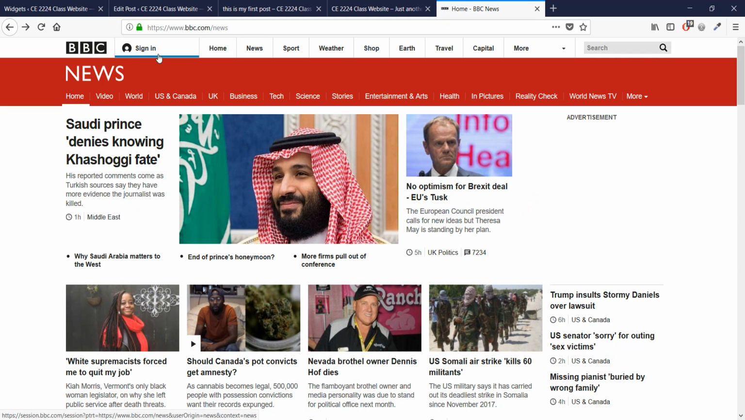But is that a public login? Is that what you're talking about? So this is a public way of logging into this website. However, it's not for people who are actually editing the website.